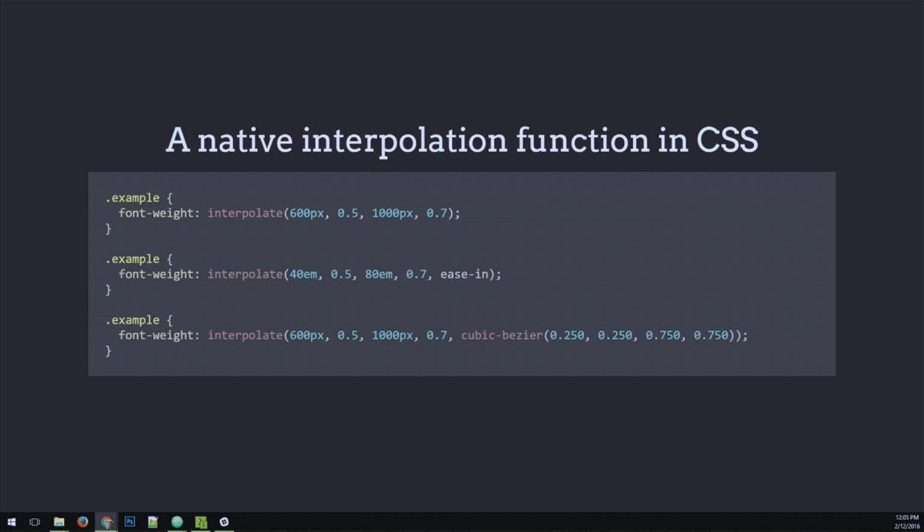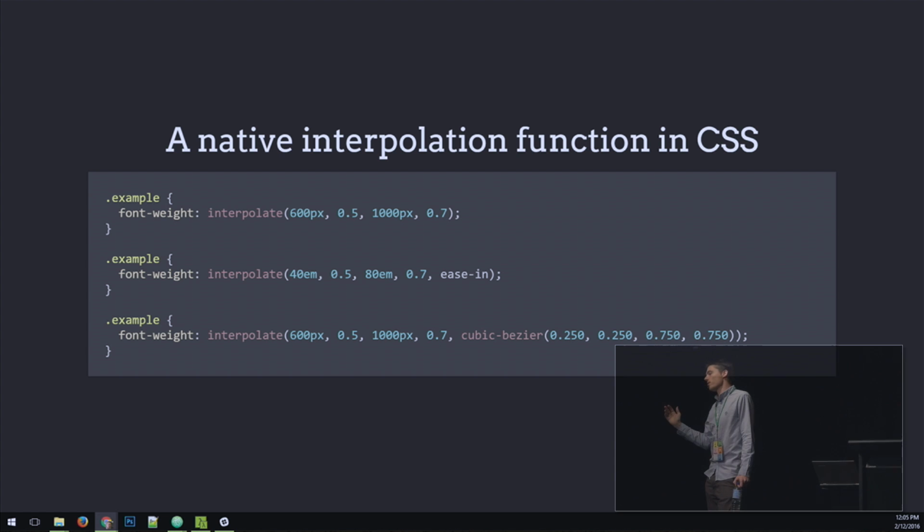And that's why I'm proposing that we need a native interpolation function in CSS. Now, if you've used interpolation in animation, you'll know that we have animation timing functions, cubic beziers, and things like this that allow us to ease values in.